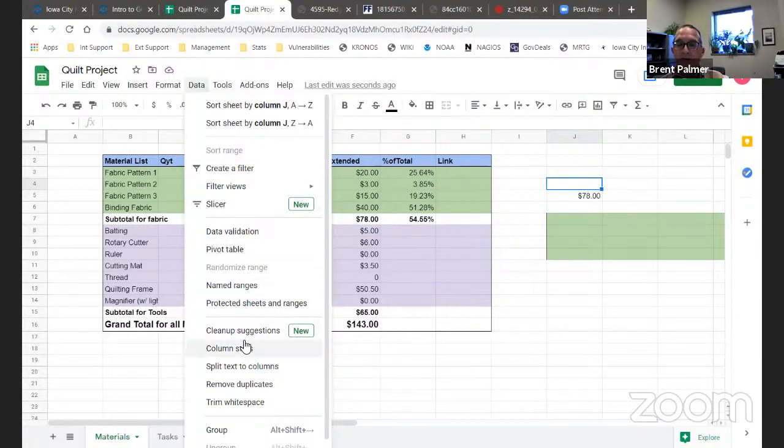Some of these things I haven't used. Slicer, I don't know what that is. We could try that later and see what that is. Split text into columns. Sometimes I use that one. Maybe we'll try that one right now.